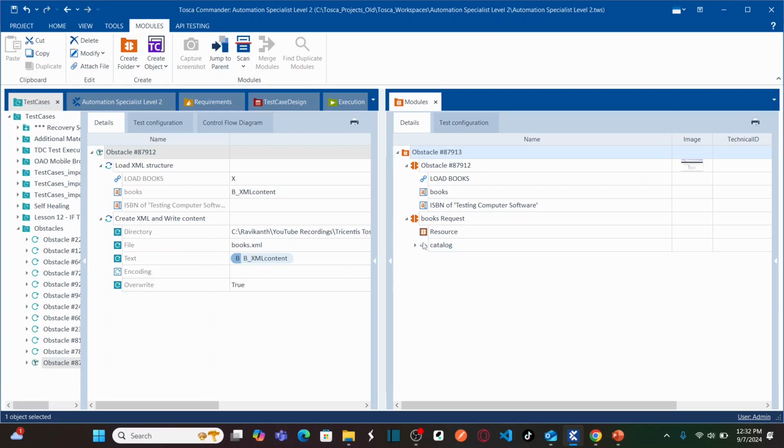You can see here there is a resource and then there is a catalog, books. Under book, you have this particular book repeated node. Under book you have author, title, price, ISBN number, right? So we scanned this one. Now let's go back to our test case now.